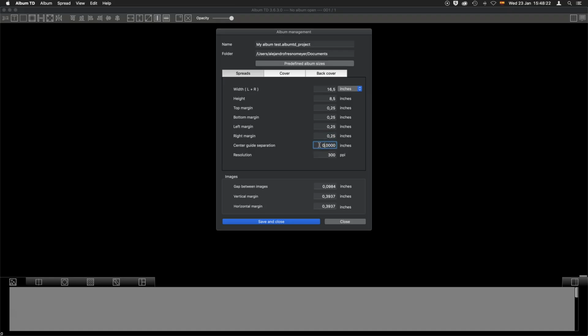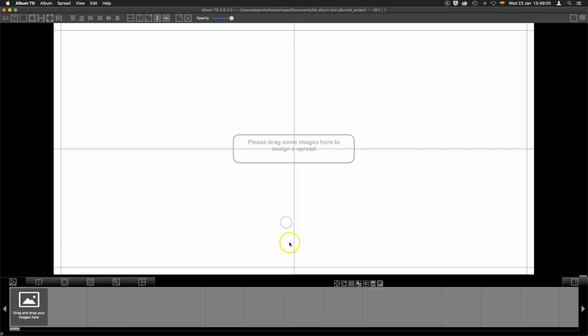Center guide is only needed if your album doesn't lay flat on the table. If there is a space in the middle of the spread where the pictures are not seen completely, then you have to input a center guide. Otherwise, let it be 0. Now you can input separation between images for design and a vertical margin and horizontal margin. This is only a design margin, not a security margin like the above one. Finally, click Save and Close.